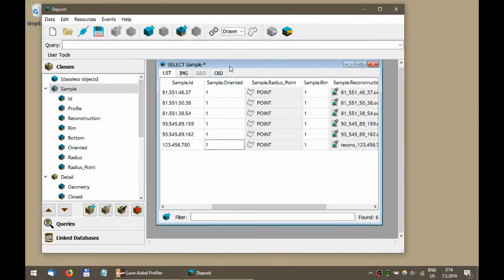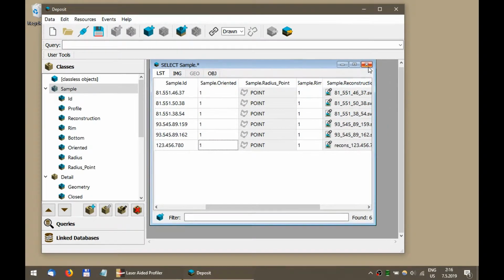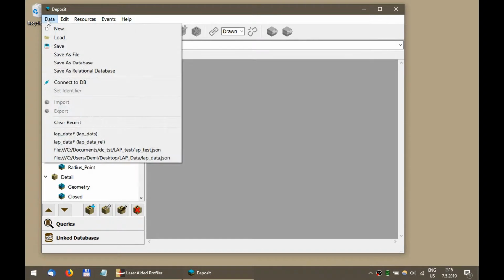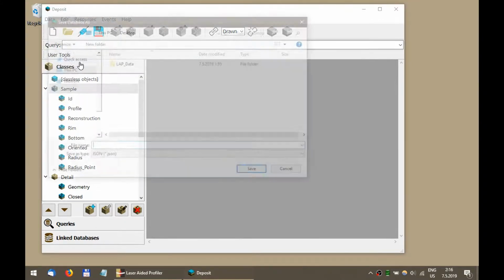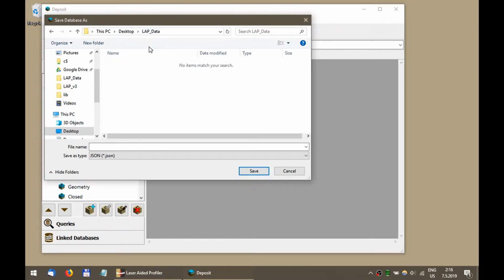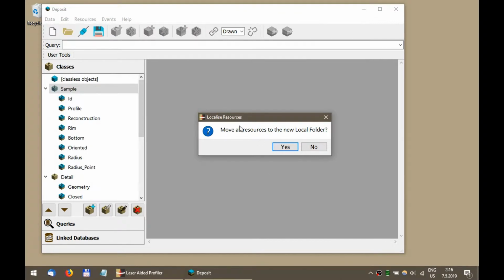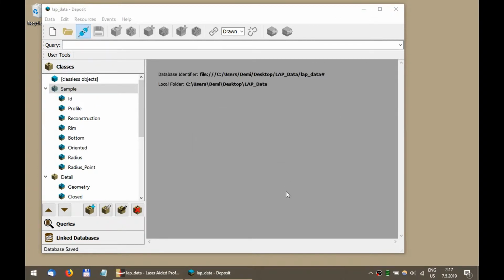So now the database is created, but it's still not saved. All the files are contained in a temporary directory. So what we want to do is to save the database. We have several options. The first would be save as file, so I can click save as file and point to a directory where I want the database to be saved. You see the format is JSON, which is a standardized human readable format to store data. I can just name it example. Click save. I'm asked whether to move all the resources to the new local folder from the temporary folder. So yes, I want that.